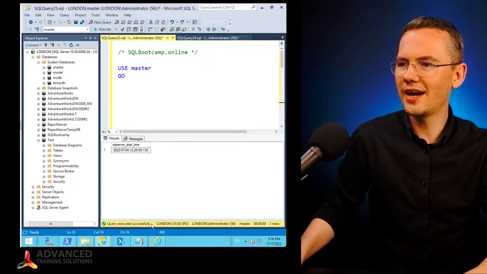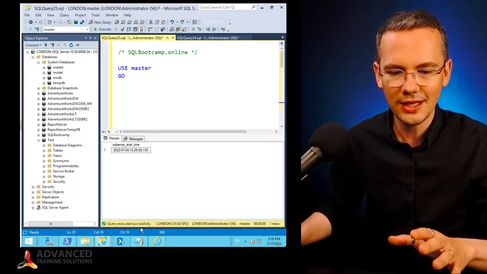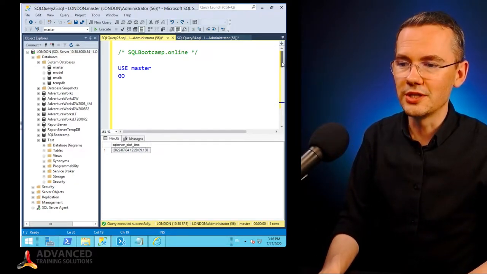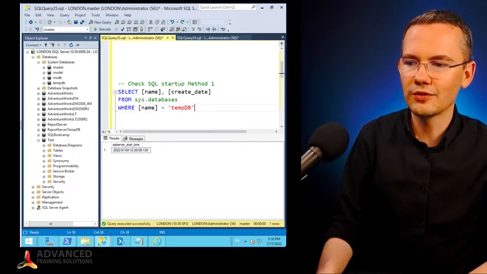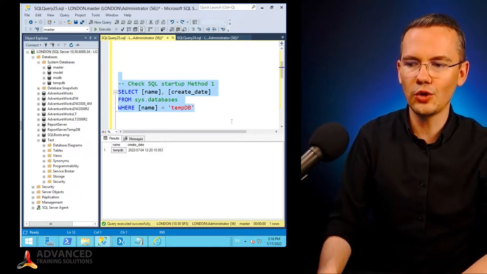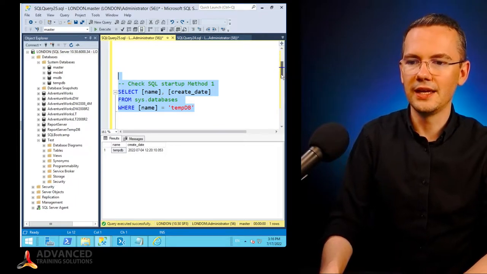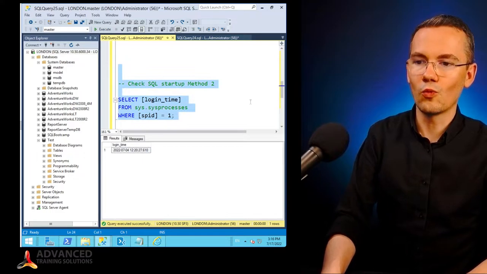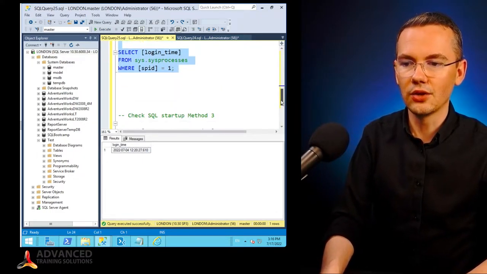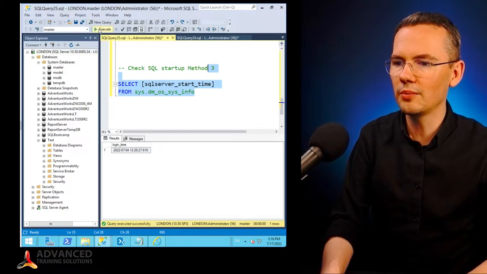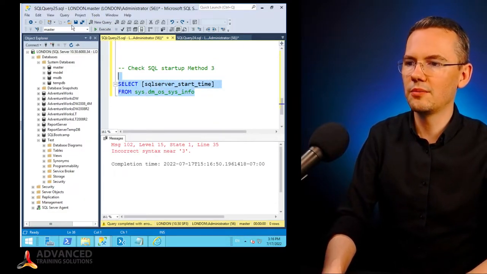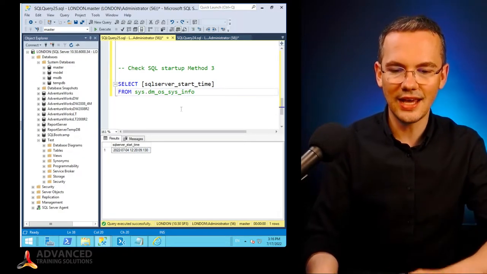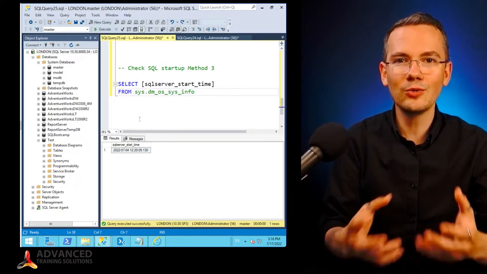So I do have my London SQL Server. I have no idea when it started up. I don't know how this SQL Server was booted. So, of course, I could use one of those methods in here, boom, that would show me the creation date of the tempdb file. I should see the process ID 1. So, again, that would be my login time of the system process, or maybe the SQL Server start time. Boom, I need to select the proper part of my code, and that's it, right? So, I do get the actual date in here. But how do I check the uptime?